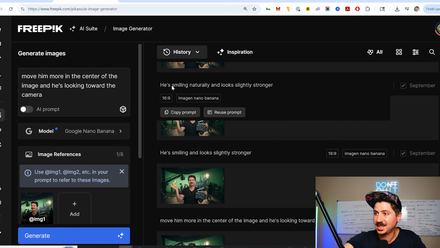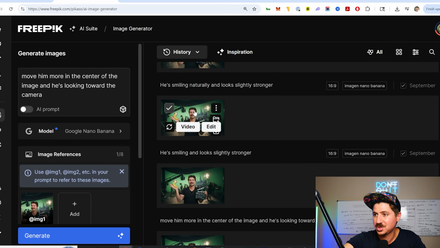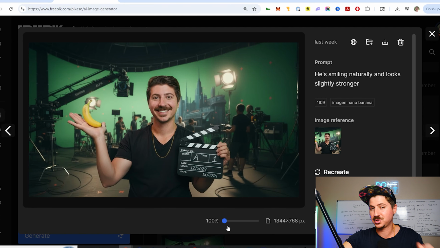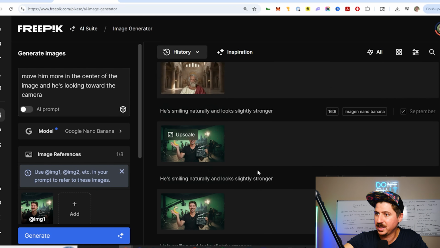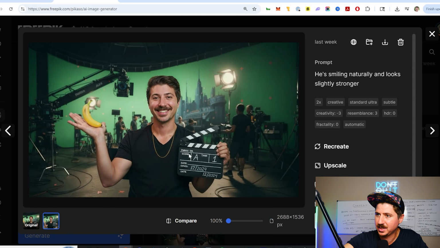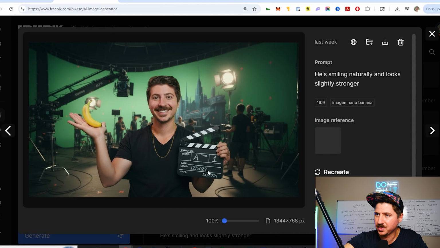I tried it again, and I said he's smiling naturally and looks slightly stronger, and it gave me a much more natural smile, right? And so I thought this actually started to look really, really awesome. So I pretty much wrapped it up right there. I did one more with the he's smiling naturally and looks slightly stronger, but I really was happy with this one. So it's a 16:9, and this is perfect. All I have to do is add text to it.